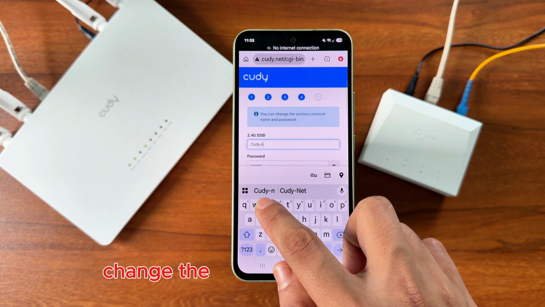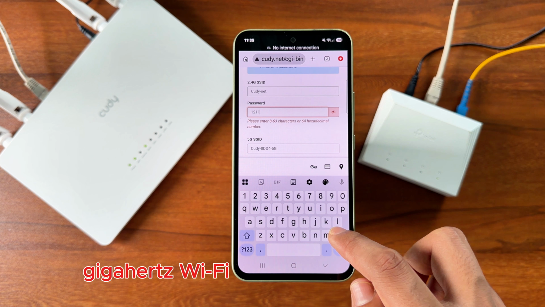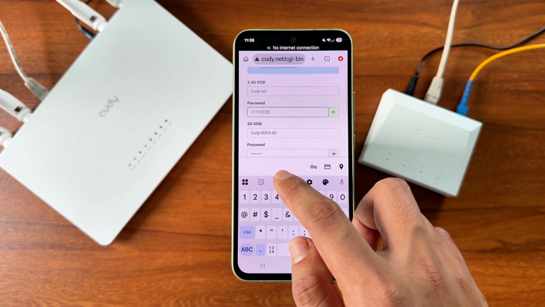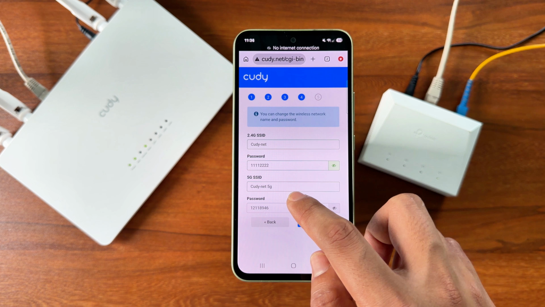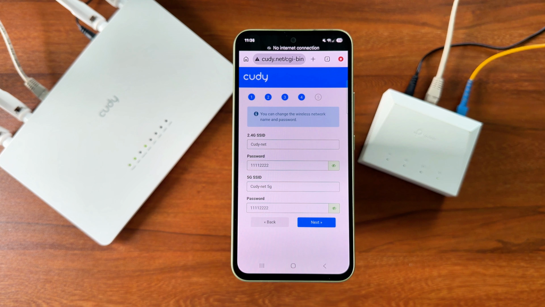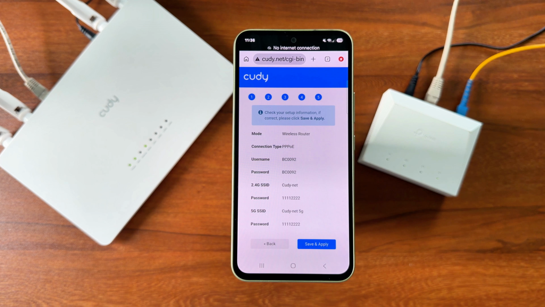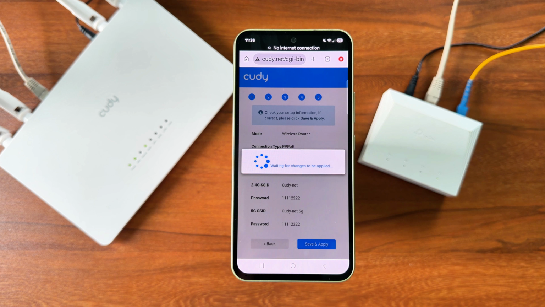Now you can change the name and password of 2.4 GHz and 5 GHz Wi-Fi if you want. Tap Next. Tap Save and Apply and your Cudy router will be fully configured.